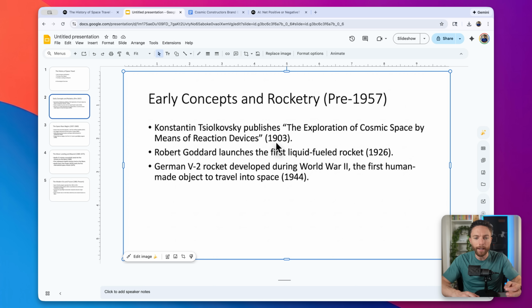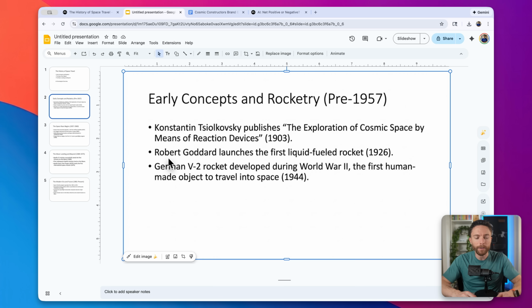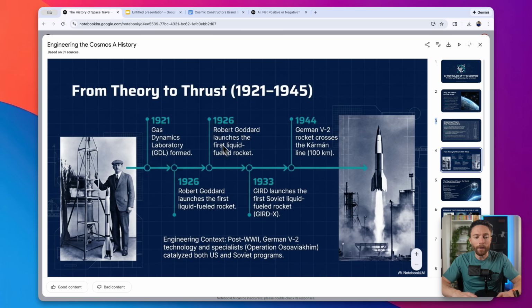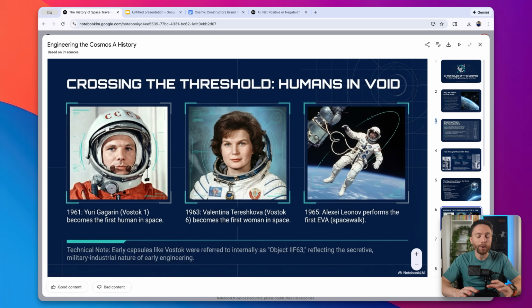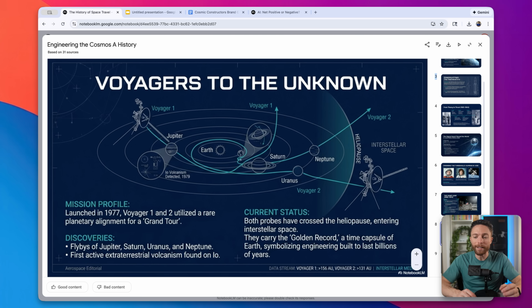So for instance, in 1903, there's this exploration of cosmic space by means of reactive devices that was published. And you can see that talked about right here. You could also see that it talks about how in 1926, the first liquid-fueled rocket was launched. And that's covered on this timeline right here. So all the information is in here. It just looks a lot more beautiful. This is a polished, ready-to-go presentation.